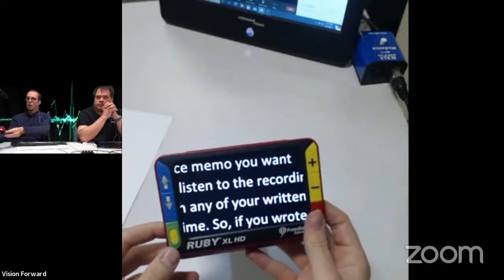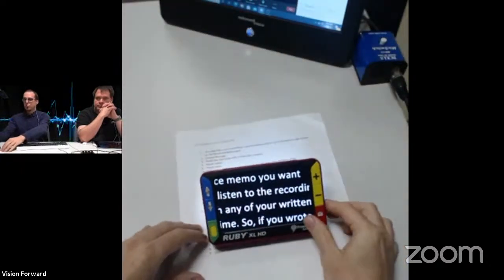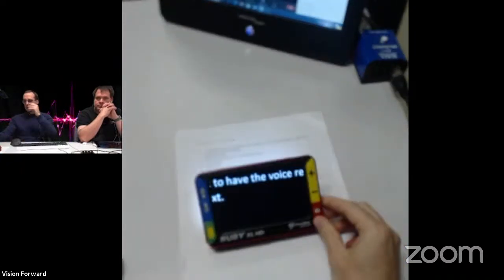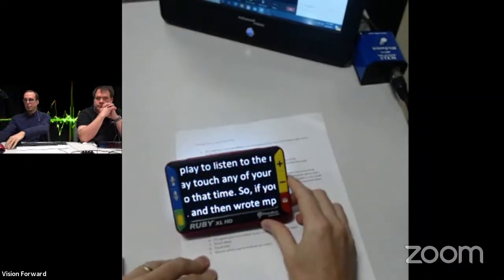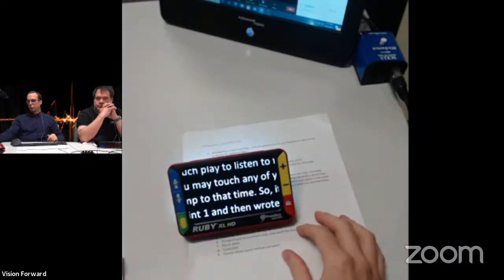So if you need to look at some text and you want to bring it closer to your face, then you're able to freeze the image and then bring it closer in toward your face. So again, all of these will have that feature. Some of them allow you to save those images, and some of them do not.